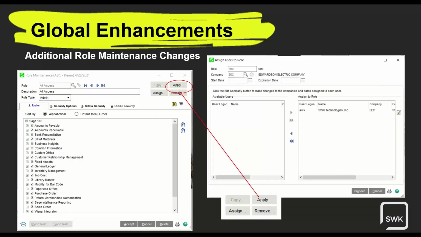Also, an apply button has been added to the role maintenance, so that when you change roles, you can apply those same changes to other roles. So you'll see I clicked on the apply button up here, and when you click that apply button, you can actually apply it to other roles. It'll come up and ask you what users to assign that change to. So you can apply changes that you make.